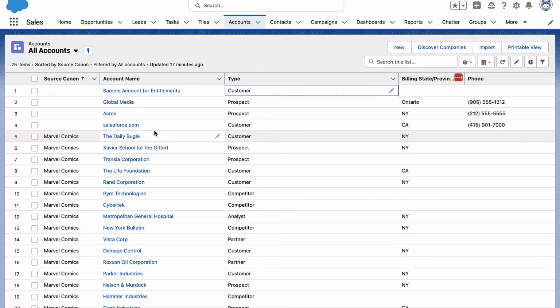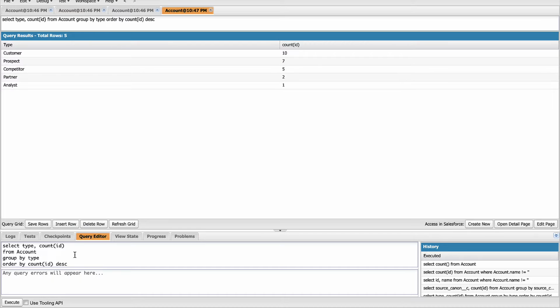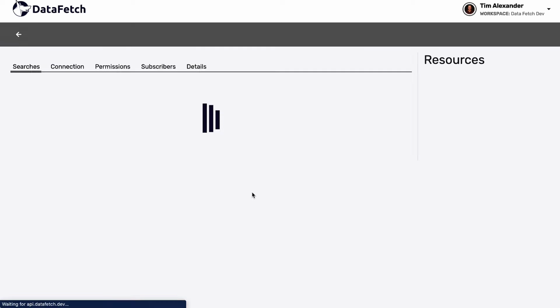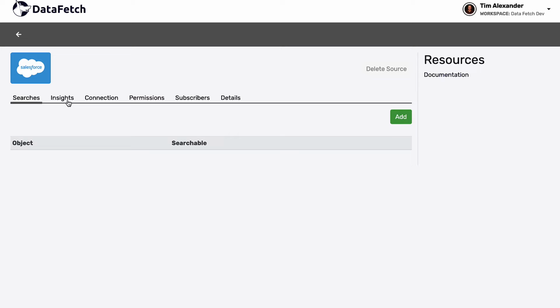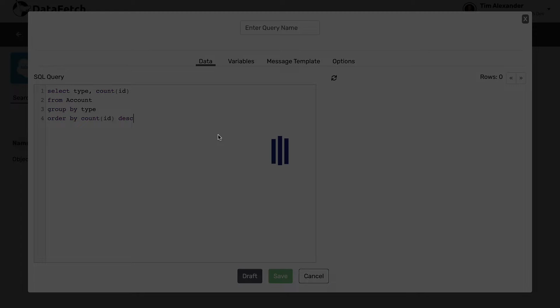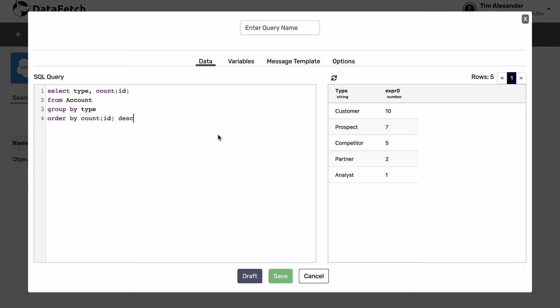For our example here, we've got our dummy accounts that are in our instance of Salesforce. And then we've got a SOQL query here that's just aggregating them as a count over type. So we'll take that query, and we've already connected to our instance of Salesforce, and we'll go to the Insights tab. And we'll add a new insight. Paste in the query, and it will run. You can give it a name.